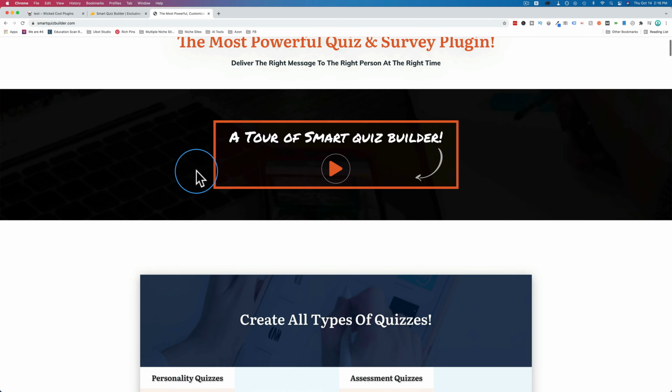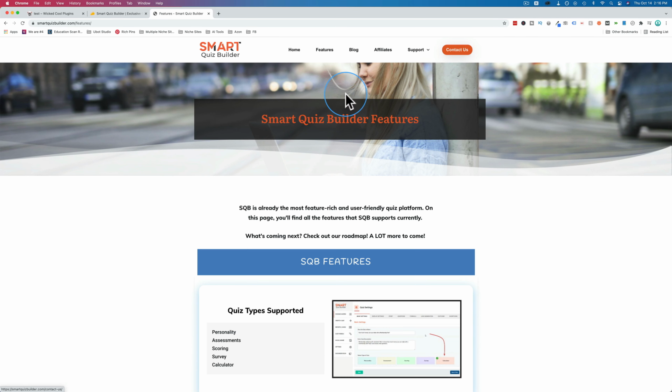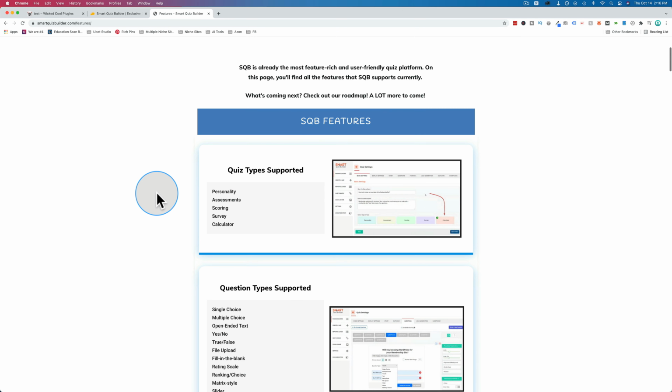And this also has a features list and also a roadmap of what's to come. And there's a lot to come.